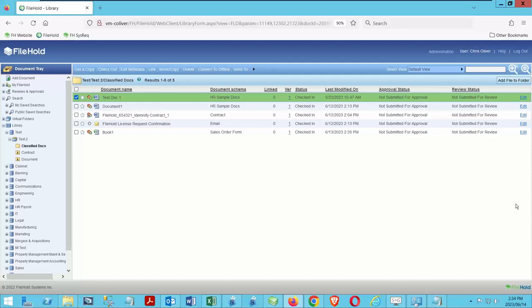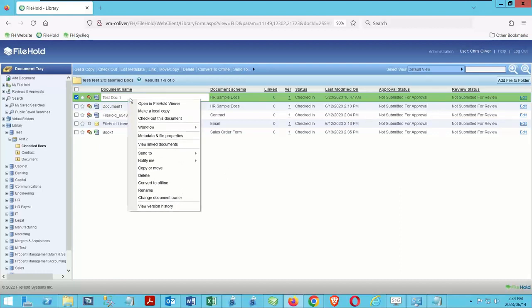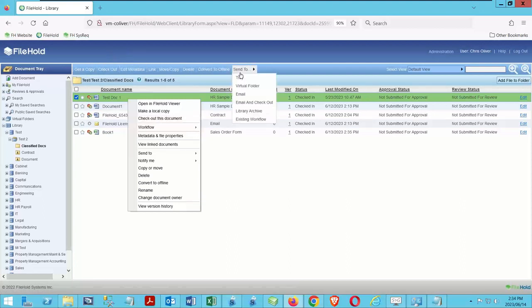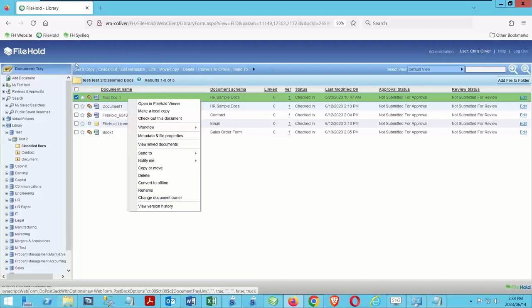We also don't have the buttons on the side. So for instance, if I want to get into the document viewer, I have to right click on the document and say, show this to me in the document viewer. So open in FileHold viewer, or make a local copy, or check this document out. I get all the same right click options here, but that's my primary way of doing things, or selecting the document and using one of the button links that appear up here. So we're going to see a lot of the same functions. So again, get a copy, same thing as make a local copy. Check out this document, edit metadata, metadata and file properties, and then select edit.